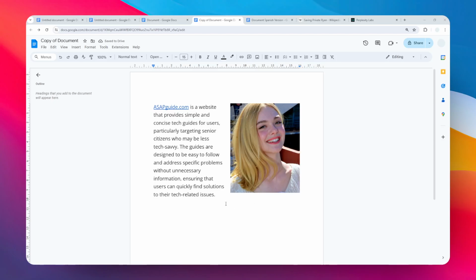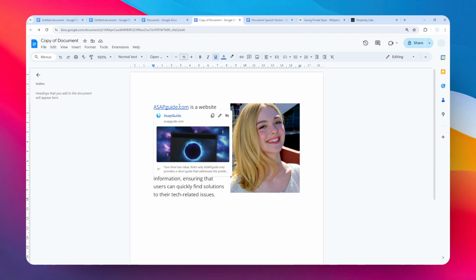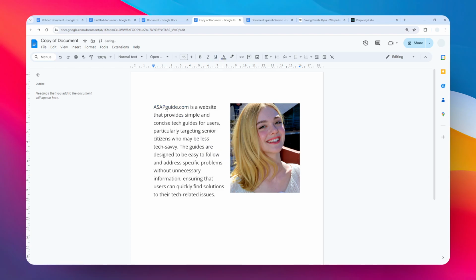To remove a hyperlink in your Google Docs document, you can click on that hyperlink like this, and then you can click on this remove link icon, and then that hyperlink will turn into a normal piece of text. And there is another way to remove a hyperlink.